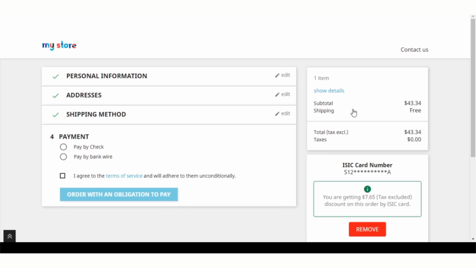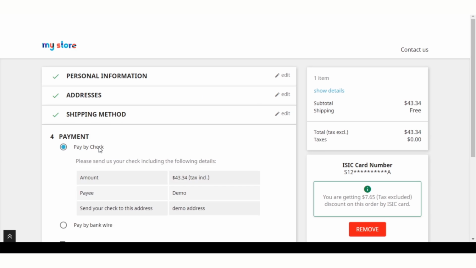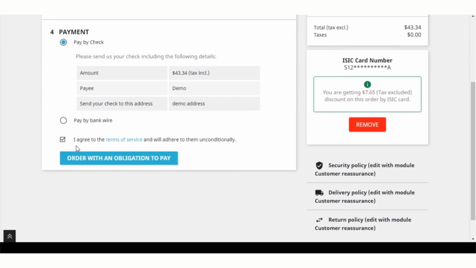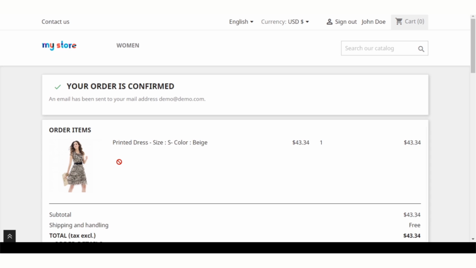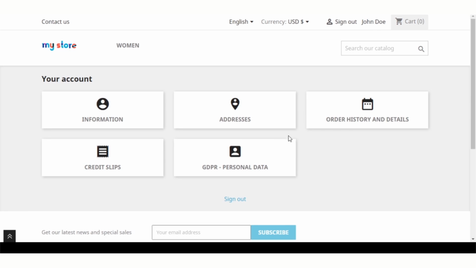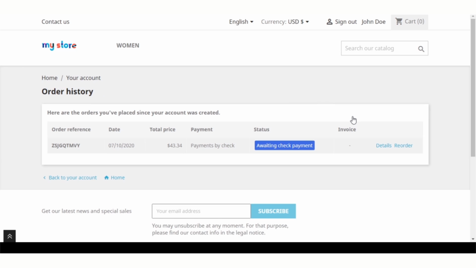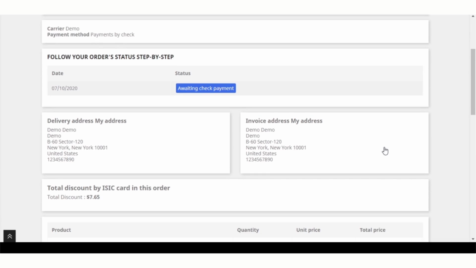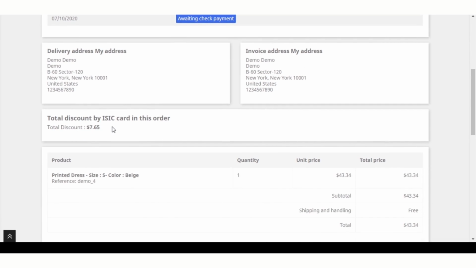Now, after placing the order, a customer can view the discount he has received using the ISIC card on the order details page. This is the order details tab, and from here he can view the total discount he has received using the ISIC card.